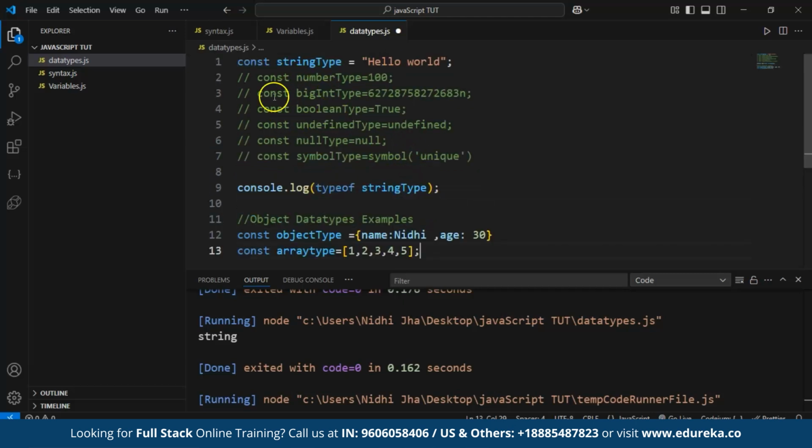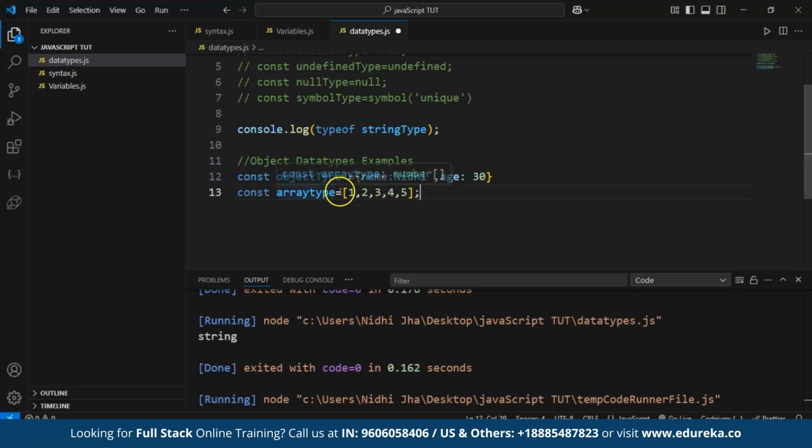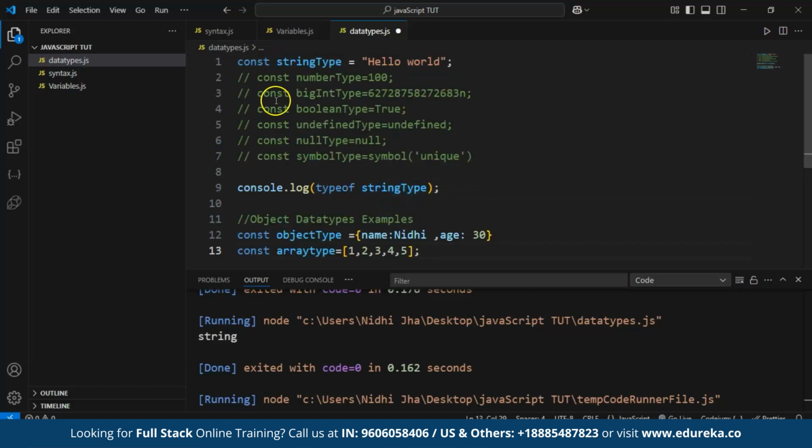We have seen both. First one is primitive, and then second one is the object data type. We also have some more object data types like function data type and all. So for now we will just skip that. For now you just need to focus on the primitive data types, that is number, bigint, boolean, undefined, null and symbol. And even from these you need to focus on number, bigint, boolean, null and also string, of course. So these will be more useful in day-to-day coding. So that's it about the data types in JavaScript.